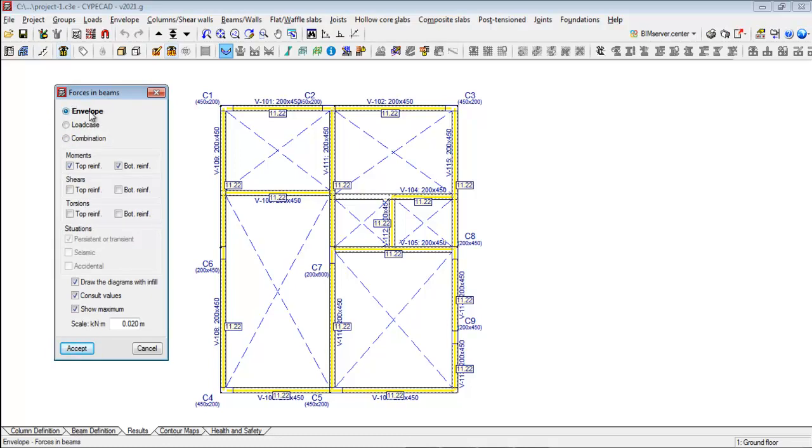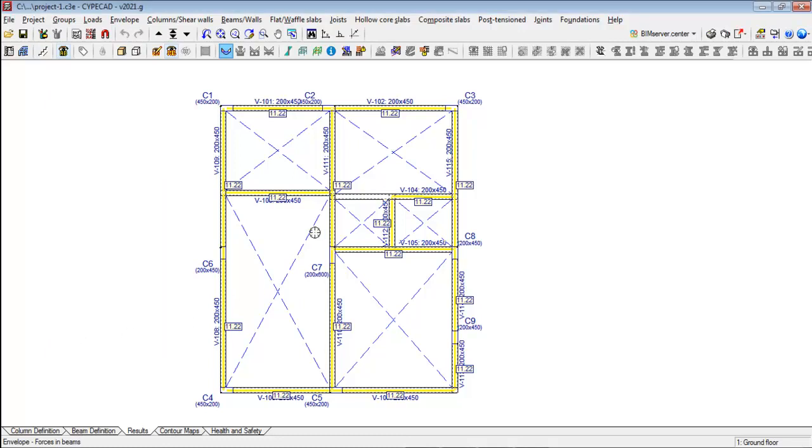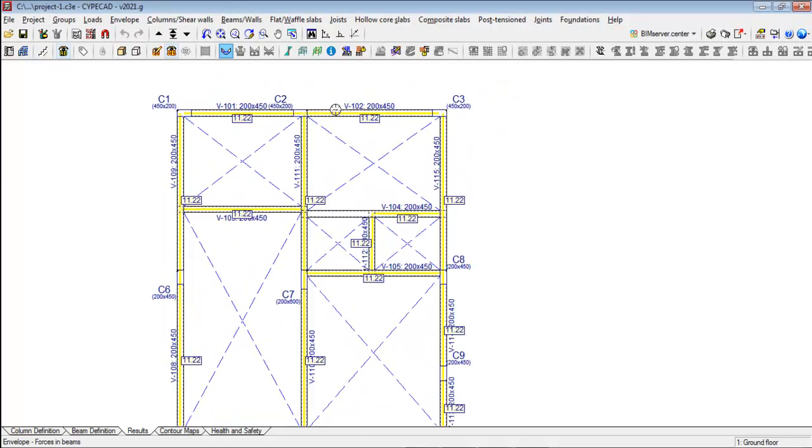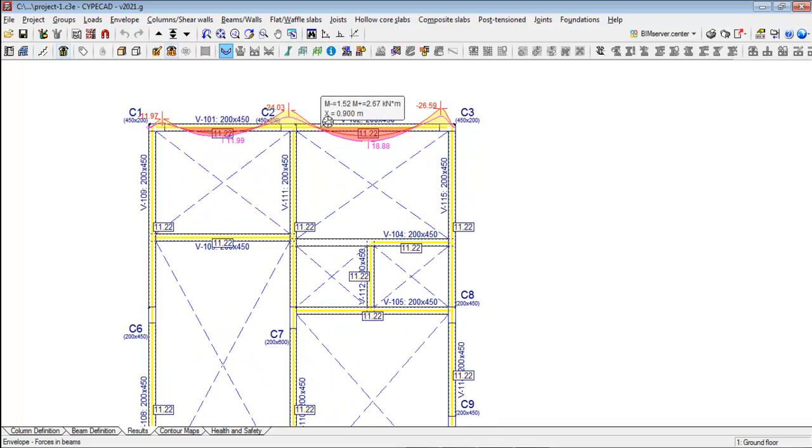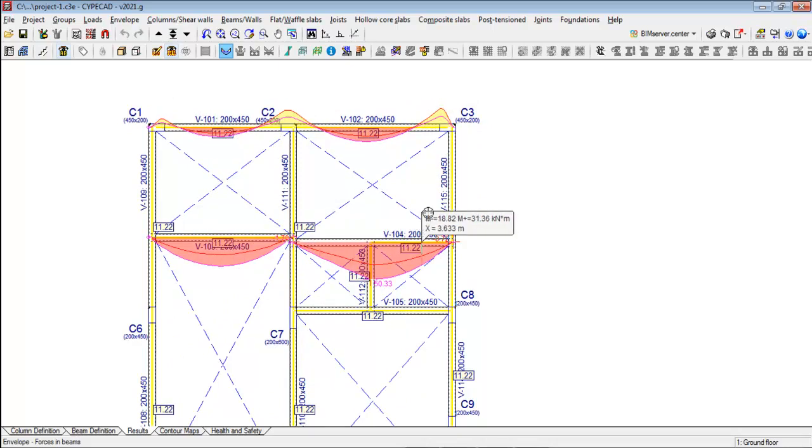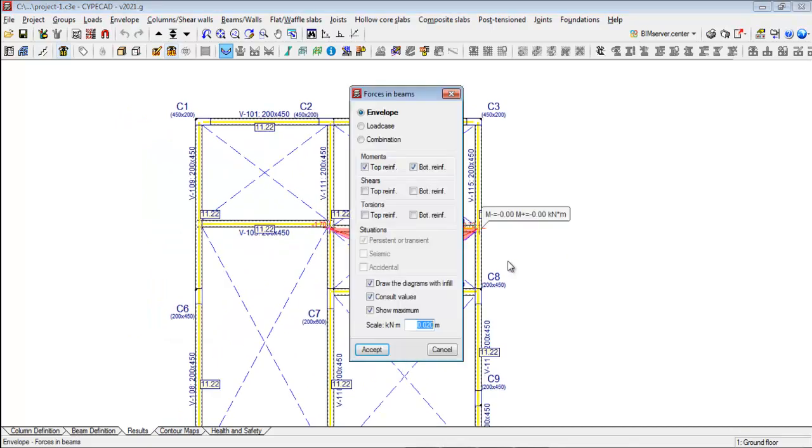So now to find the envelope bending moments, I am just selecting this. Then you can see the moments. I am selecting top and bottom reinforcement moments, and I am selecting the scale factor as 0.02. That's the bending moment diagram scale factor, and accept. Suppose I click on any beam here, you see this is the bending moment, and if I click here, this is the bending moment. If I click here, this is the bending moment. So let me just go one by one.